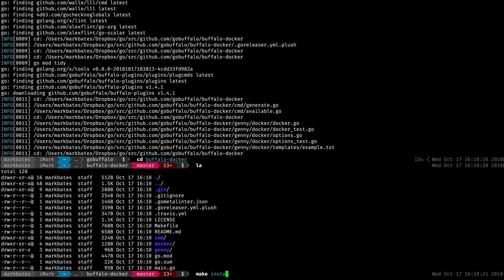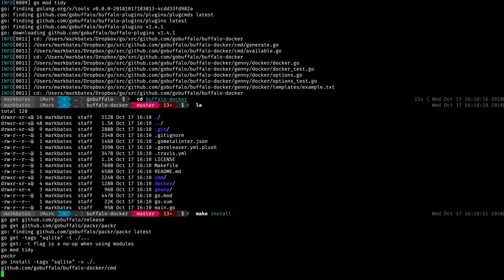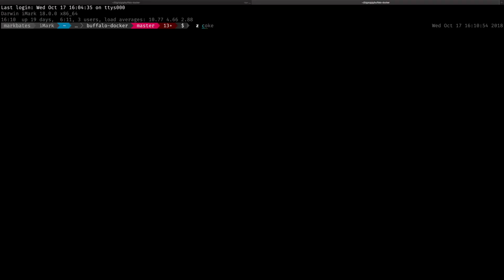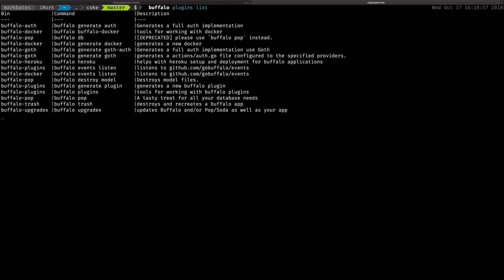Now I'm going to install this project here, this new plugin rather. So there we go, and I'm going to open up my trusty Coke app, and I'm going to say Buffalo plugins list, and we're going to see what plugins are available to us. And there is the Docker plugin. So we're doing good. I'm very excited. We can see it. It is available to us.